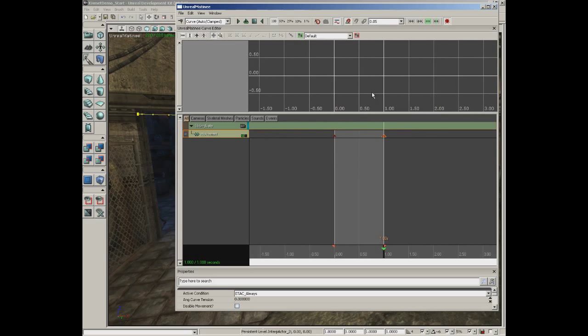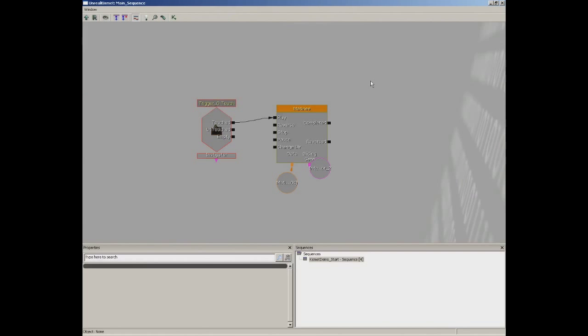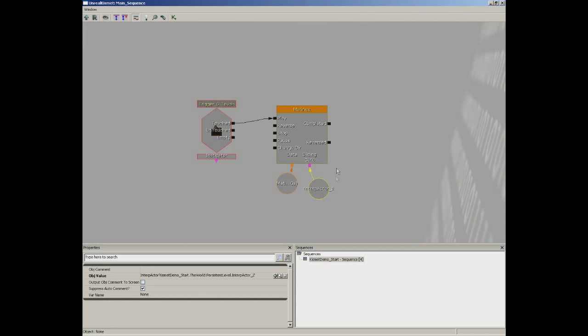So that's it. That's really all we're going to do. So now let's go ahead and close Matinee. Matinee is not really the focus of this lesson, so I didn't want to spend a lot of time in it. But Matinee is in itself integrated into Kismet. It is a Kismet sequence object. So in a way, you could think of it as another node or another sequence object that you need to know how to use. So I don't mind really touching on it a bit.